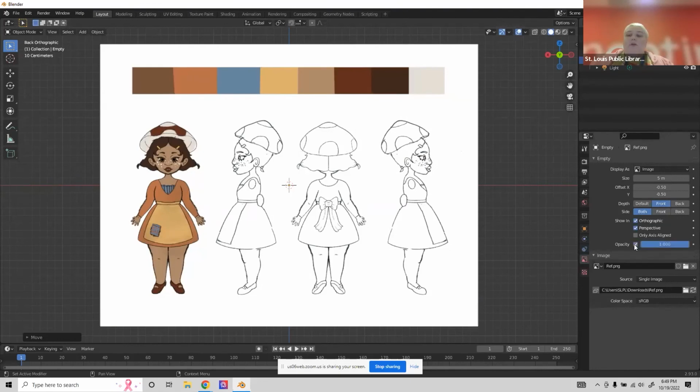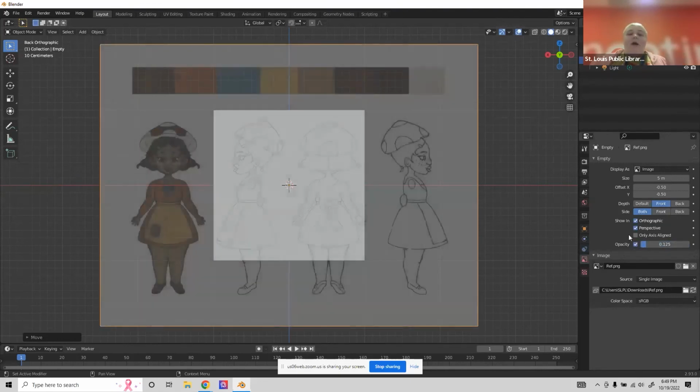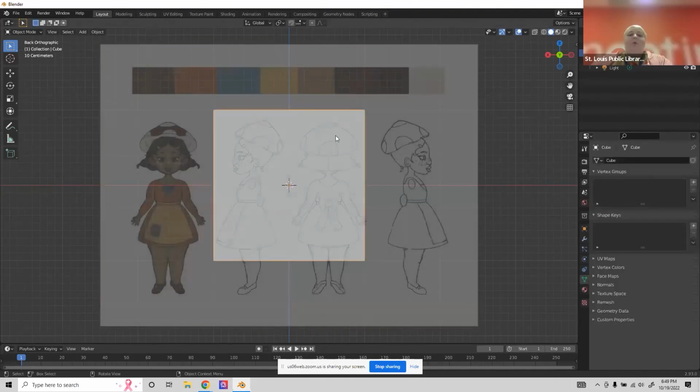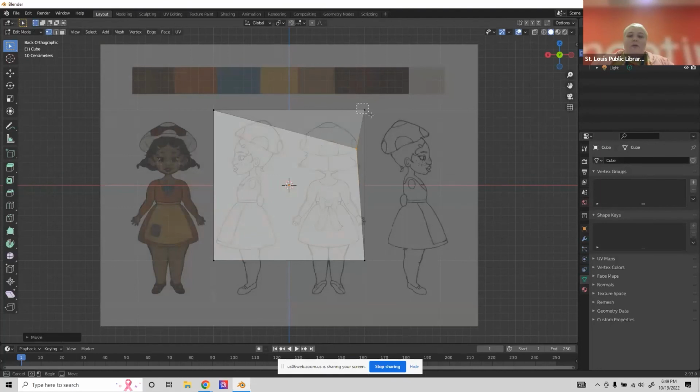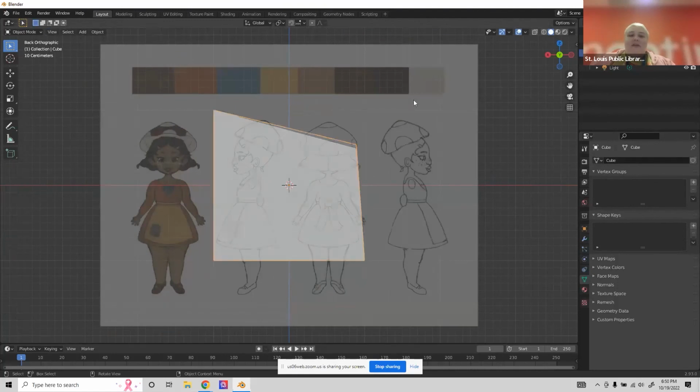And I want to turn on opacity and turn it down. So now I can see my sketch, but work with my model here. And I can move these around and match them up. And again, we'll talk about all this next time. But this is just like a nice way to see it.